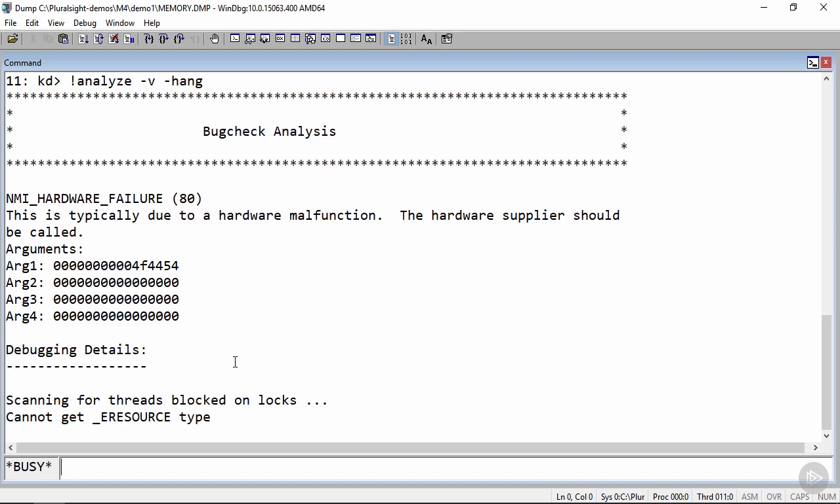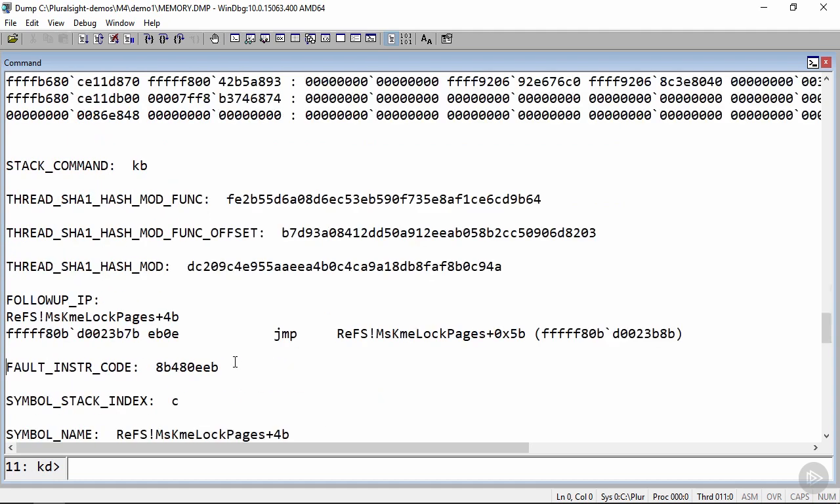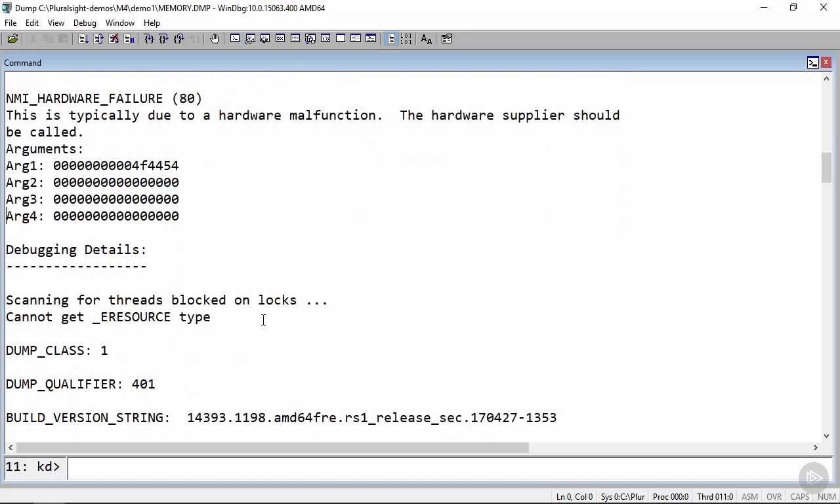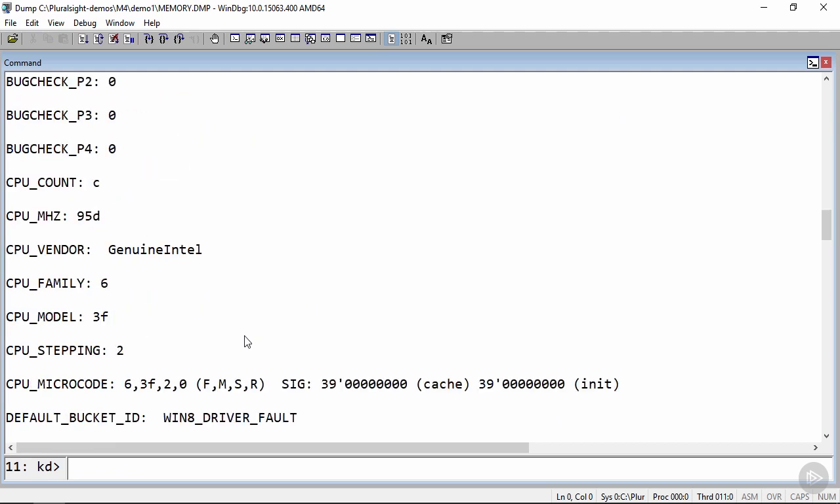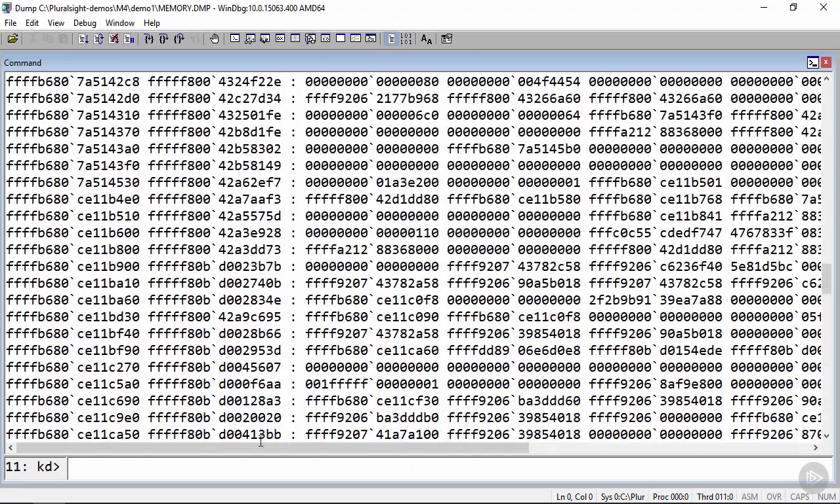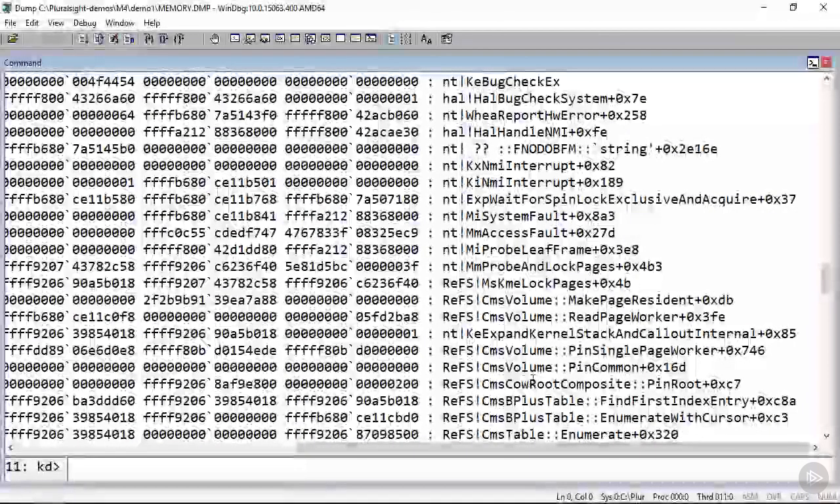And you can see here that it's scanning for threads. We'll go back and take a look at that. Just scrolling back up here. Here's where we issued the command. And you can see that it's scanning for threads blocked on locks, and it wasn't able to get the e-resource type, so we didn't get too much information there. But then it goes on and gives us lots of good information, such as the stack pattern, which we'll take a look at in just a moment. You can see the stack here to the far right.